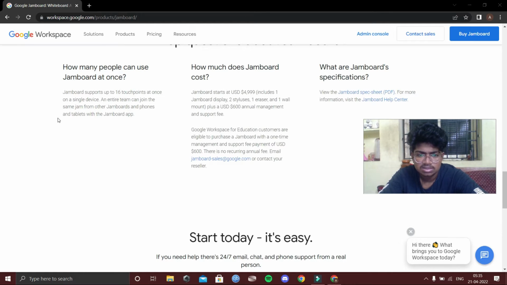How much does Jamboard cost? Jamboard costs $4,999, including one Jamboard display, two styluses, one eraser, and one wall mount, plus $600 additional for the annual management and support fee. Google Workspace for Education customers are eligible to purchase Jamboard with a one-time management and support fee payment of $600. There are no recurring annual fees. Email Jamboard Essentials to contact your reseller.